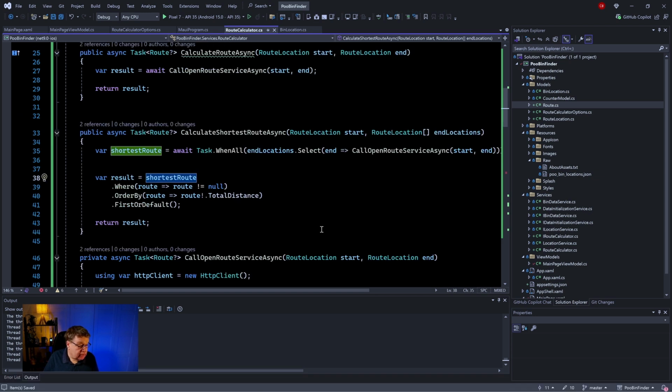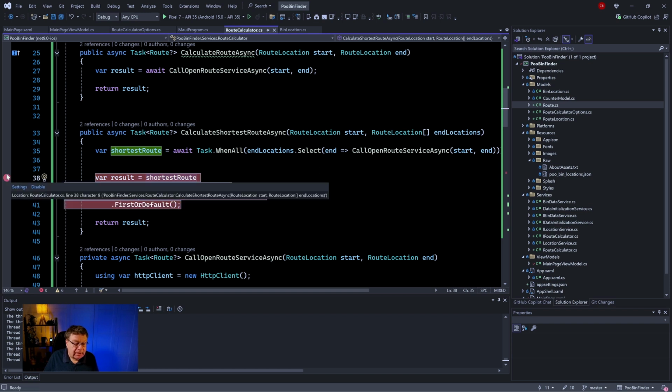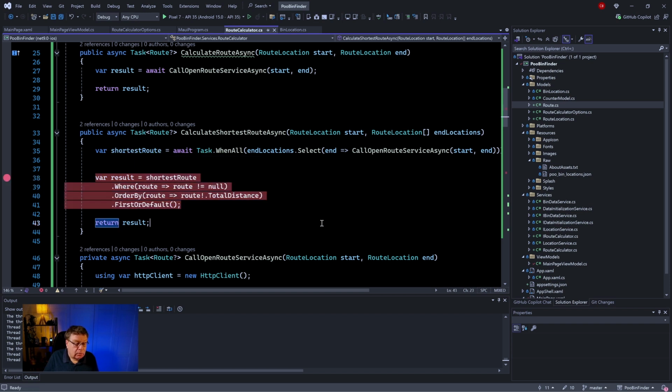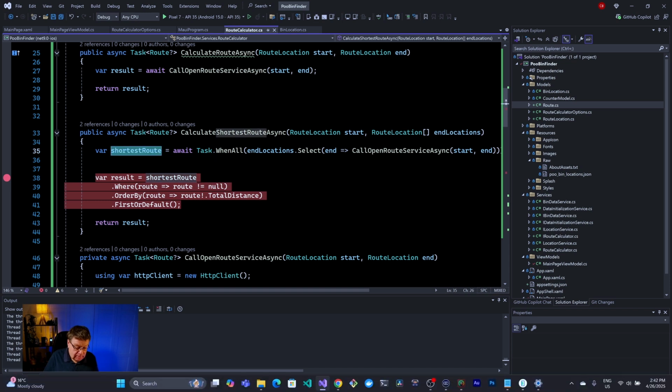We now just go into the view model side and we will get all of the bin locations, convert all of those into route locations and make this call based on that. So we should now be able to get the shortest route out of all of those routes. We'll kick a breakpoint here so we can see what we get back. This is incorrectly named.